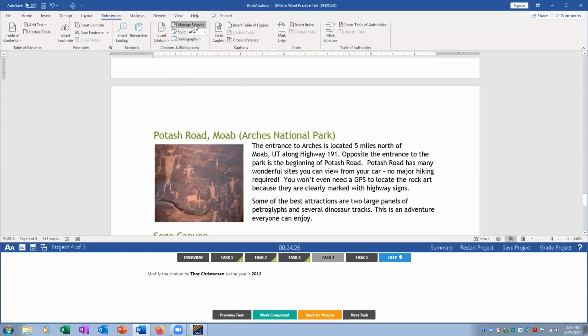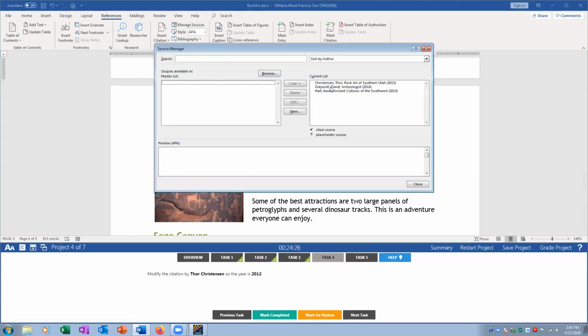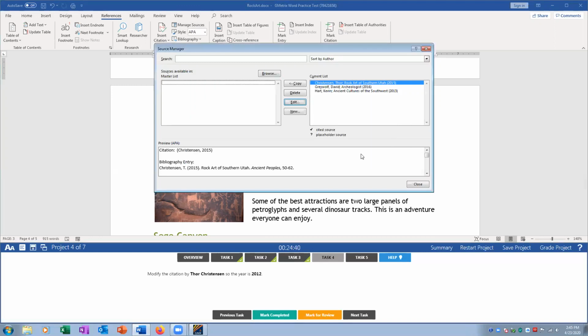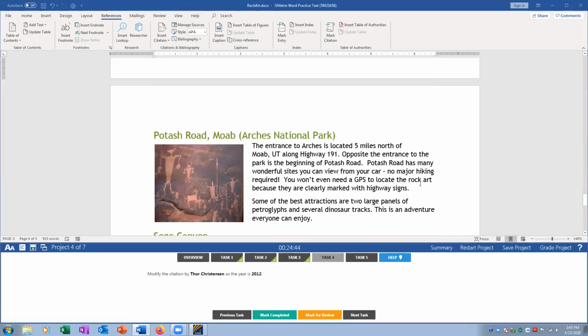I want to manage my source, and I have to try to figure out, I want to edit this. So I want to edit the Christian one. So I'm going to click edit, and his year is not 15, it's 12. So I'm going to change it to 12 and click OK, and you can see it changed. So that's how you edit a reference.